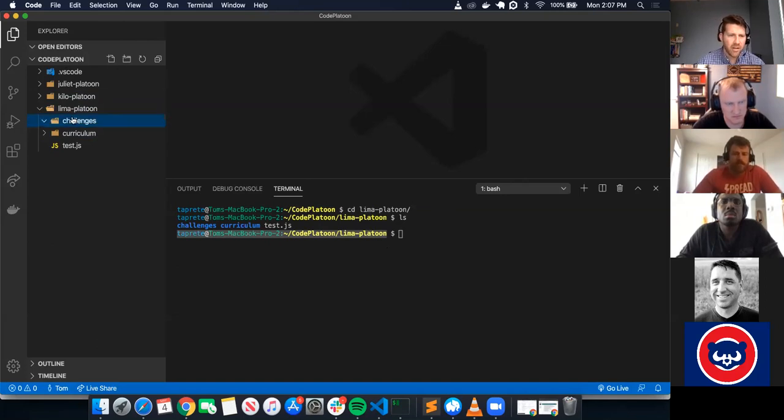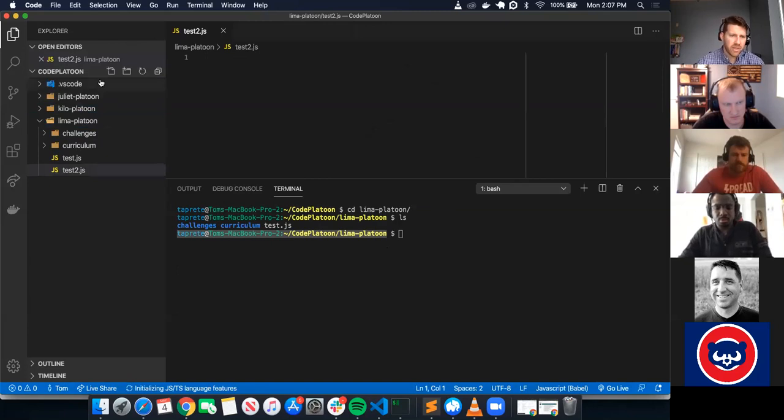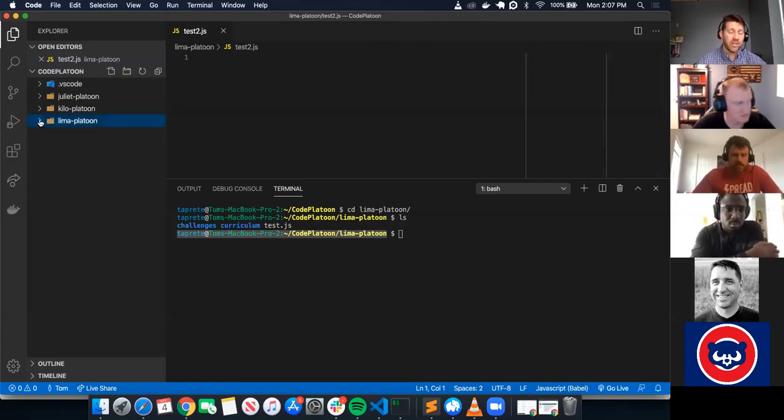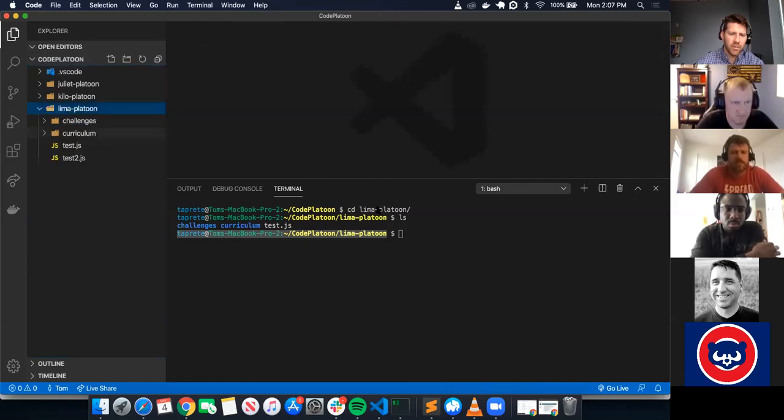So in my Lima platoon, I can create a file called test2.js. That's one way to do it. And my test2 is open now, up here, and it's open right here. So here's the folder that I'm currently located in, or that's open in VS Code. This is my cold platoon directory, and the current file that's open is test2. It says open editors right there. But in my terminal, I'm located in my Lima platoon, which is fine.